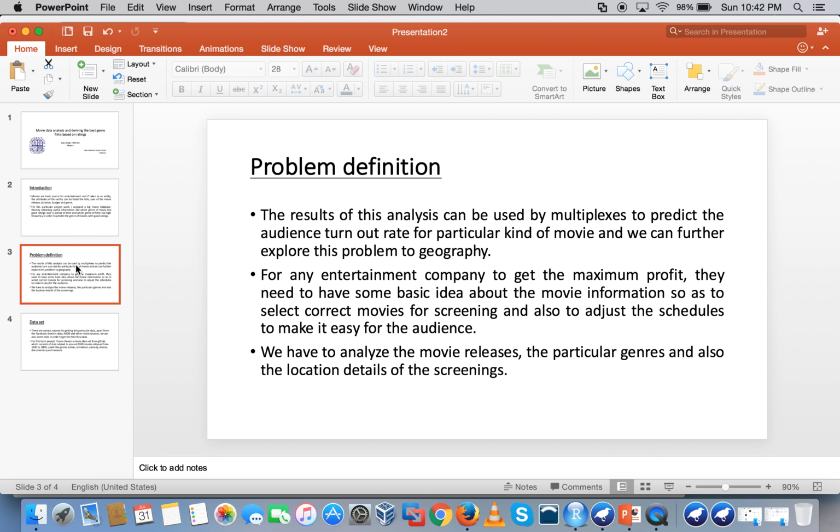And coming to the main problem, my main issue here is that I'm dealing with the movie database and analyzing the data so as to get useful information, as I discussed earlier, like what kind of movies are getting good ratings over a period of time and what results I can get from it.